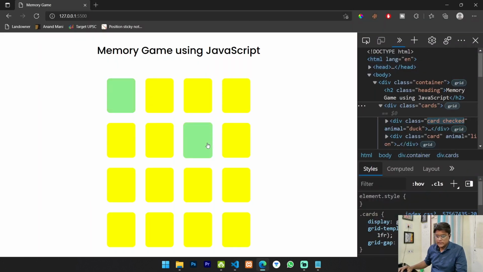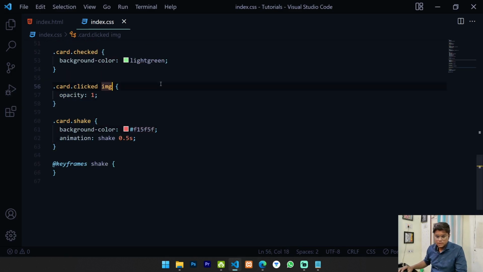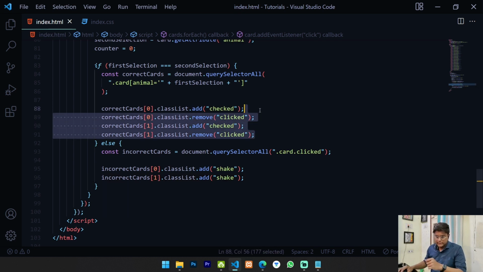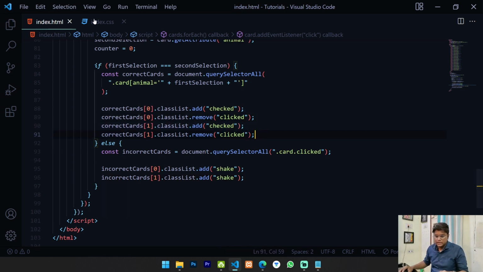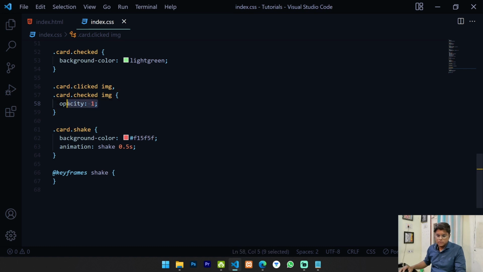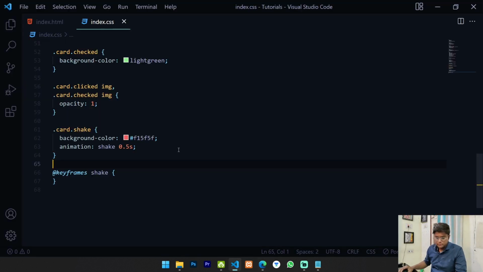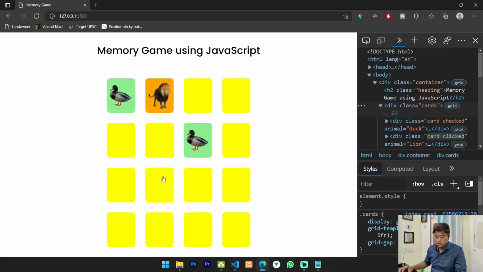So in case I select the right ones, the image got disappeared, but the color got changed to green. So one thing we need to do is change the opacity to 1 whenever the card has the class of checked. The image got hidden because we removed the clicked class here. In these lines we removed the clicked class, so this property got removed from the image. Now let's see. Yeah, whenever we select two correct cards, the image is also there. Okay, now if we select two different, this is also correct.